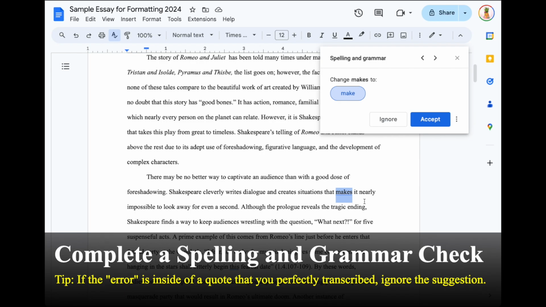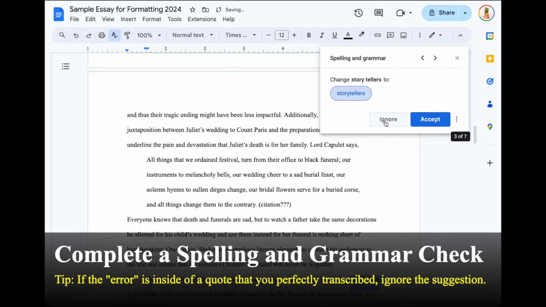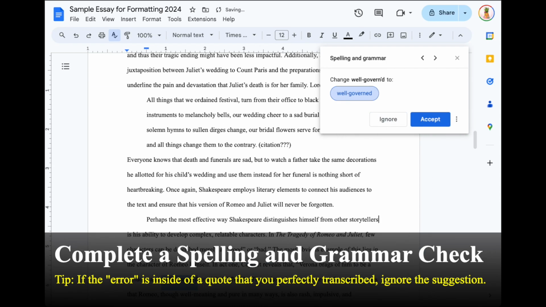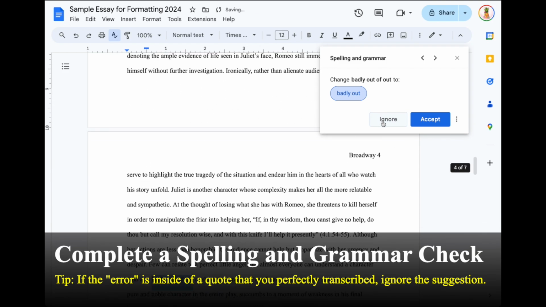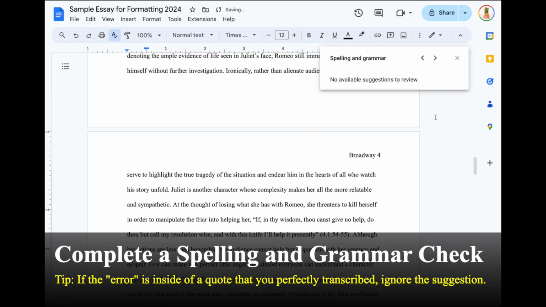But if you're like me and you have a few spelling errors or whatever else I put in here so that we could catch a few errors, go ahead and correct those. If your own words were mistaken or you made a few little errors, go ahead and accept those, but ignore the suggestions for correcting Shakespeare.